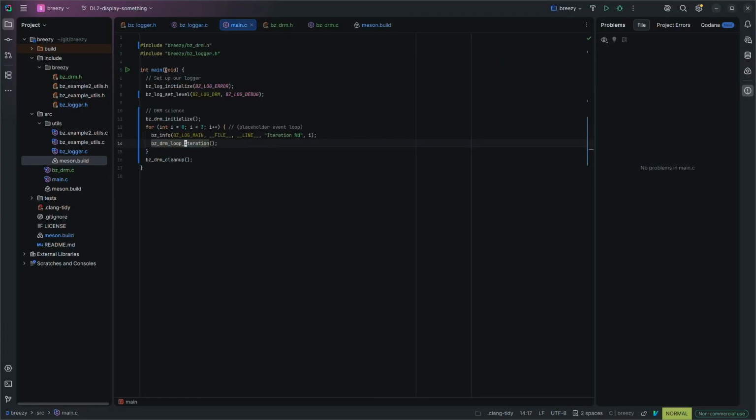If we check out main, we can see the first two lines of our main method. We initialize the logger to be logging for errors, then we set the level for DRM to be debug.